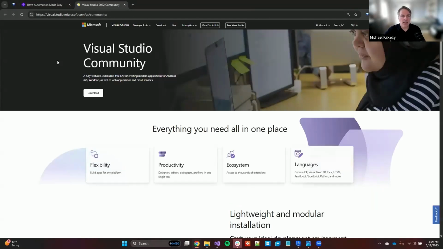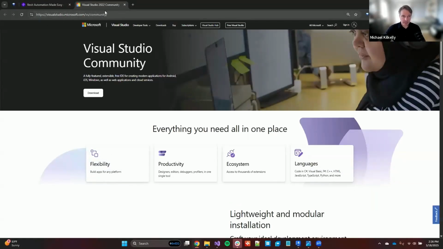Let me just click on that link. And you go to visualstudio.microsoft.com. And from here, and I should say, I'm going to provide you with links to all of these things. So, you can Google up Visual Studio Community, but I'll also give you a link for that. And this, again, it's a free download. It is what's called an IDE, and that's an integrated development environment. So this is where we actually write code.